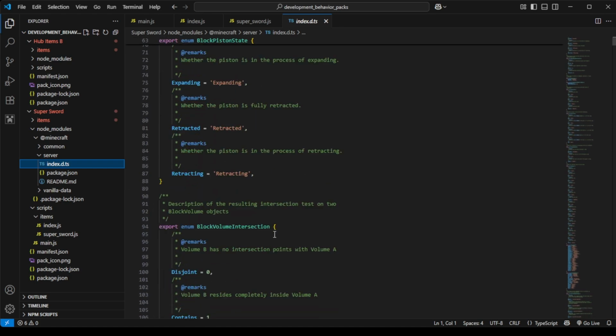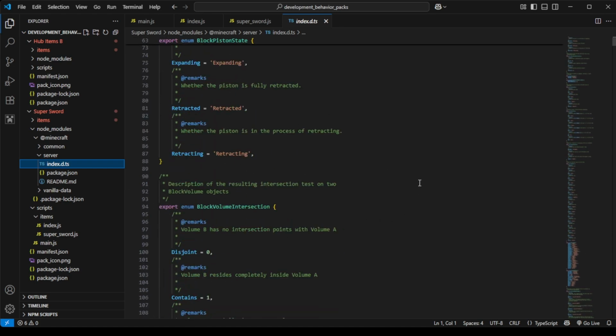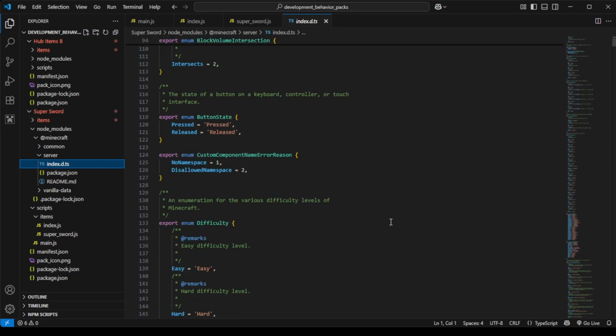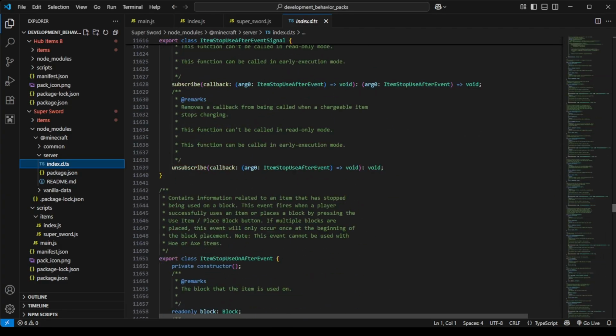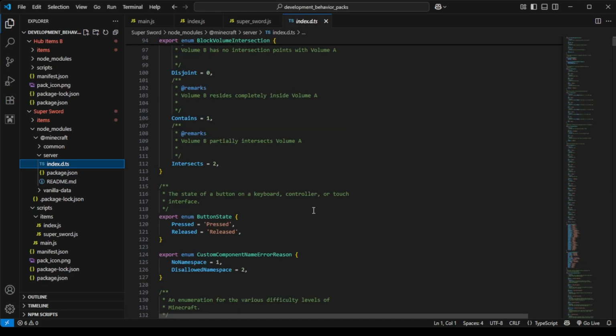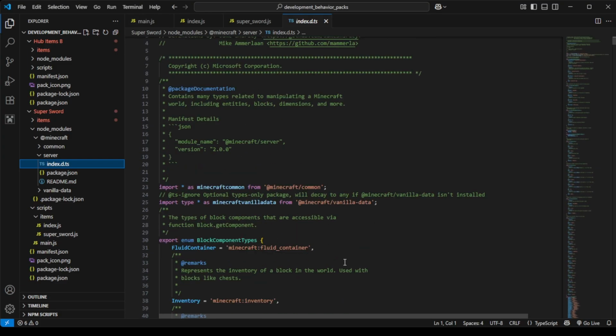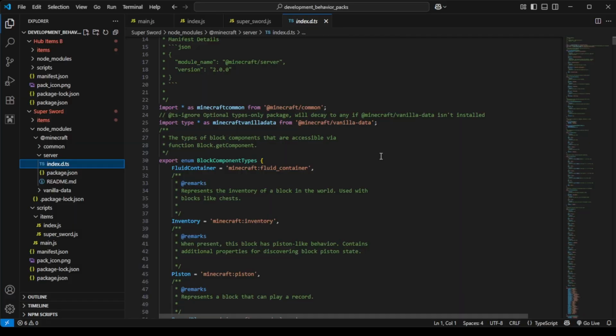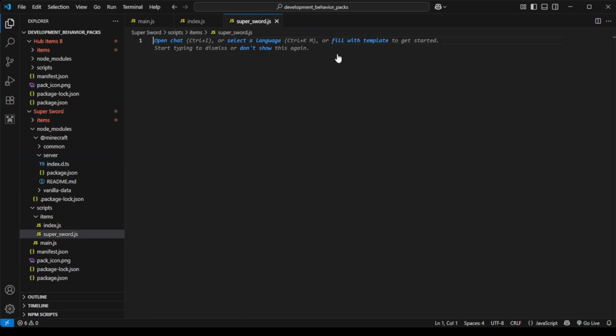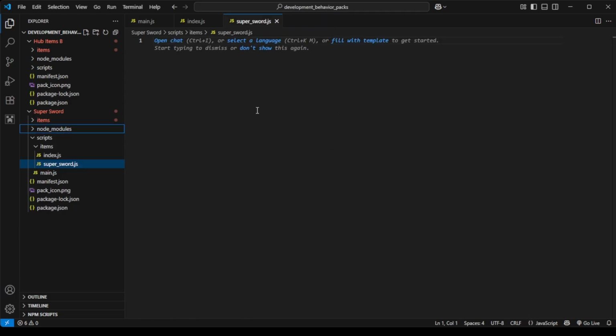You can browse this and look for whatever you're looking for. This file is massive. It pretty much has every single scripting component you can add in scripting. So anything you can do, pretty much you can do here. So yeah, pretty useful. We're going to close that out because we don't need it. So now let's get to work.